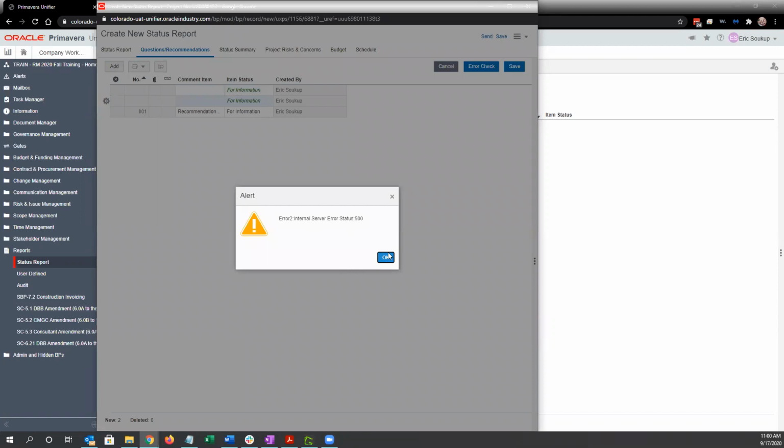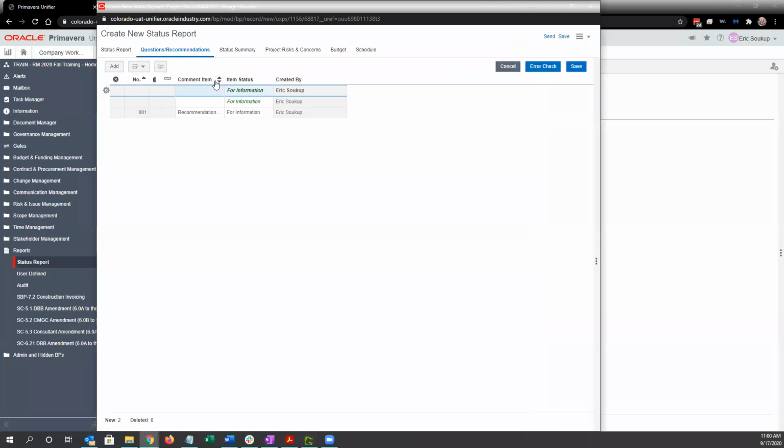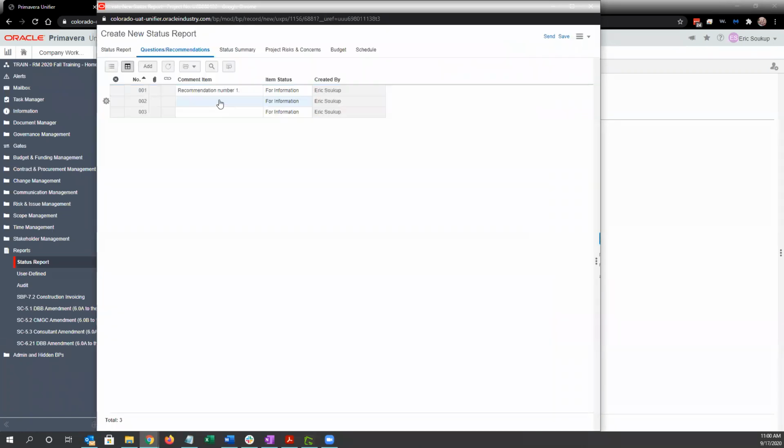This might be something for Oracle. I'll have to follow up on that error message. It looks like it's still hit save. There we go. So I could enter my recommendation number 2.